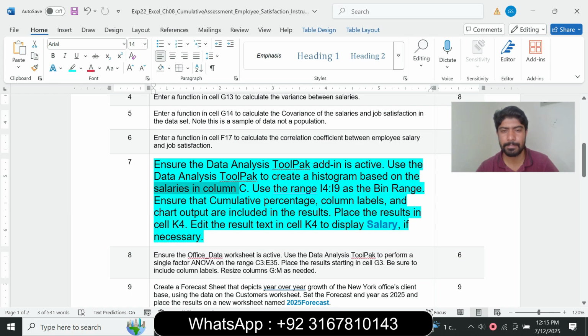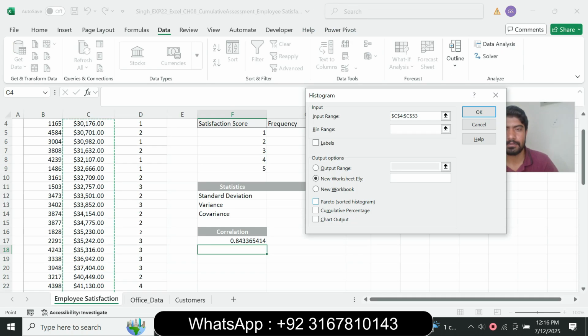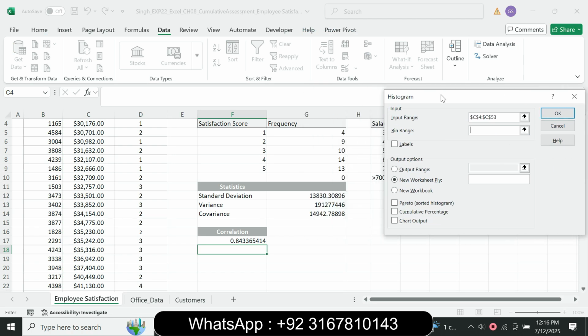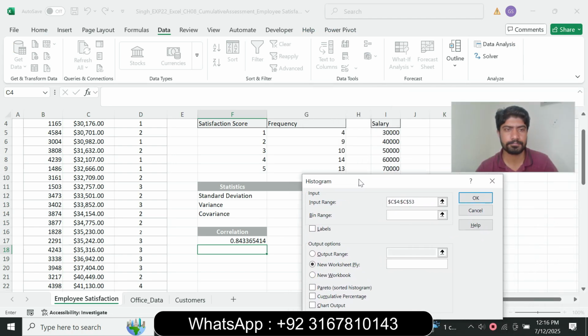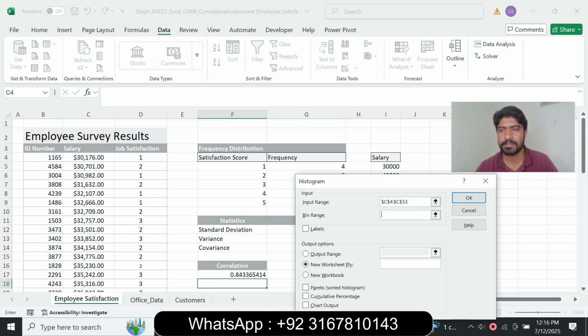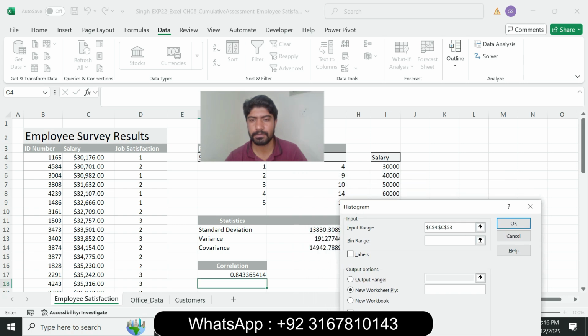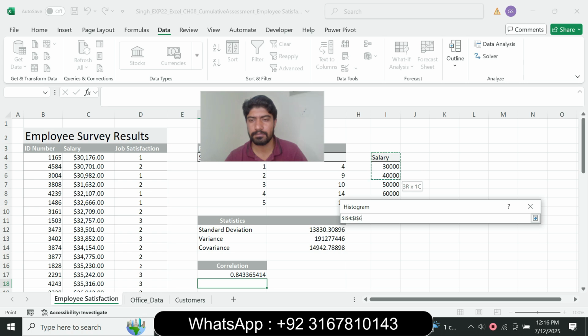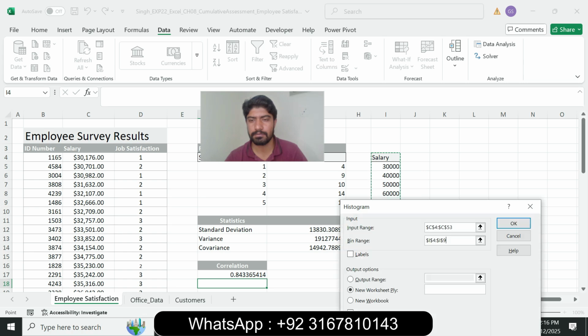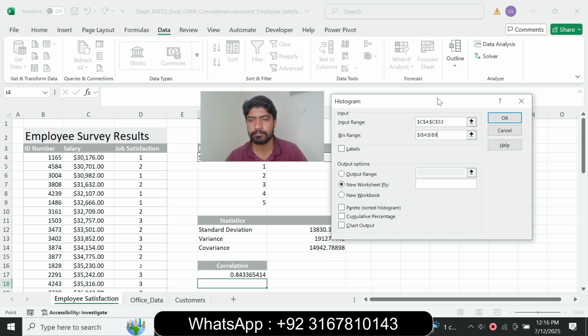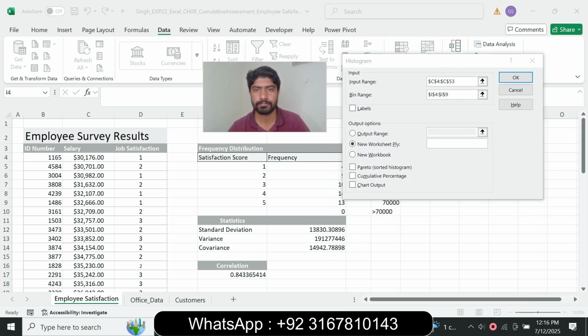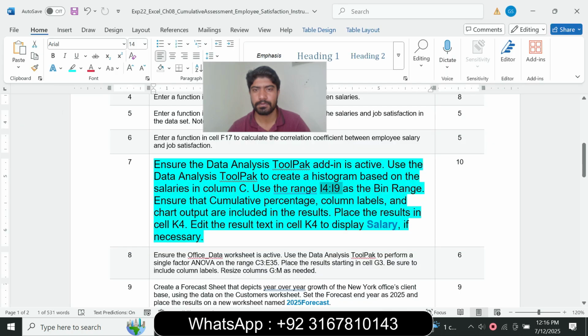and next is use the bin range I4 to I9. So bin range I4 to I9. C4 to C53 and I4 to I9.